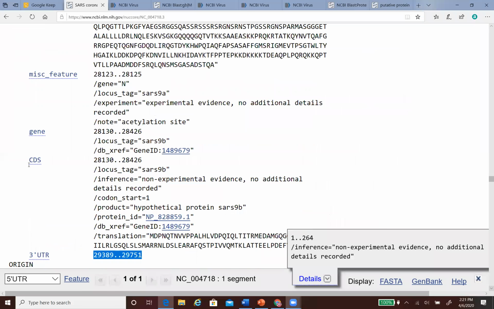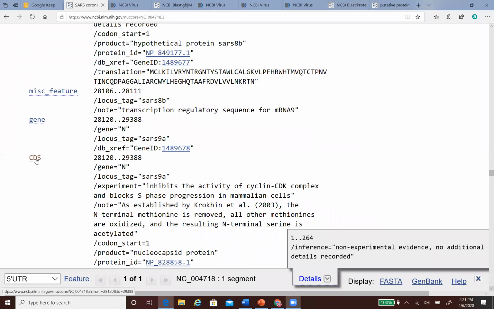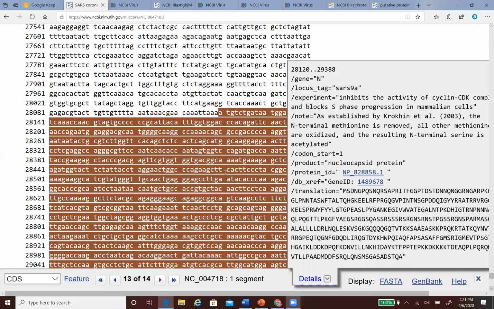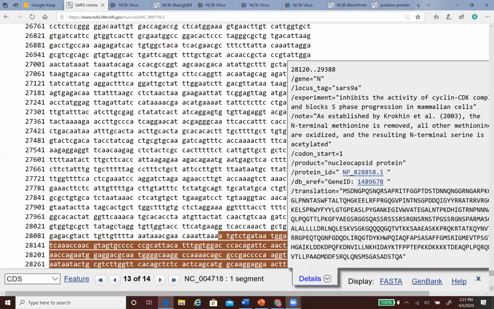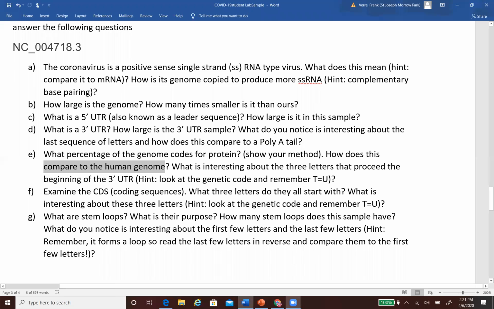So the CDS, these are these things. Whenever you see the letter CDS, that is the coding sequence. If I click on it, it highlights it. Basically you're going to click on the CDS sections and answer these questions. What three letters do they all start with? What is interesting about these three letters?